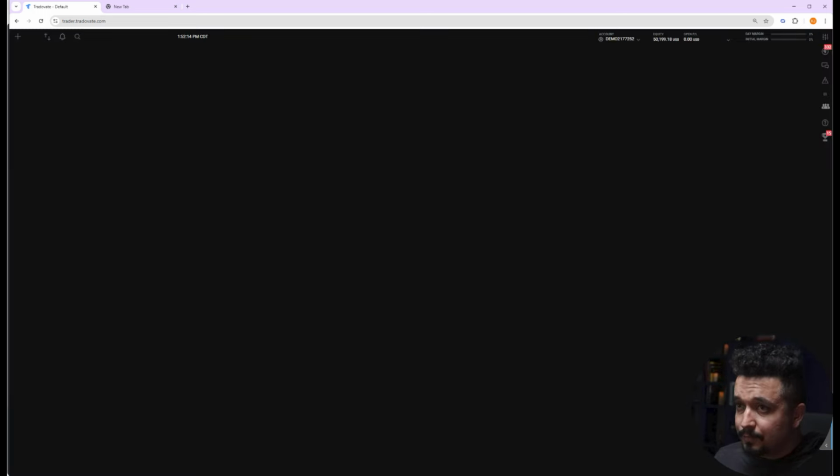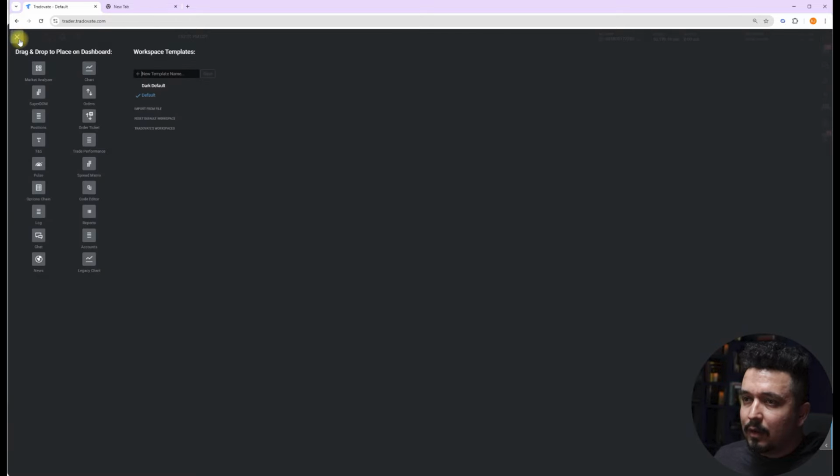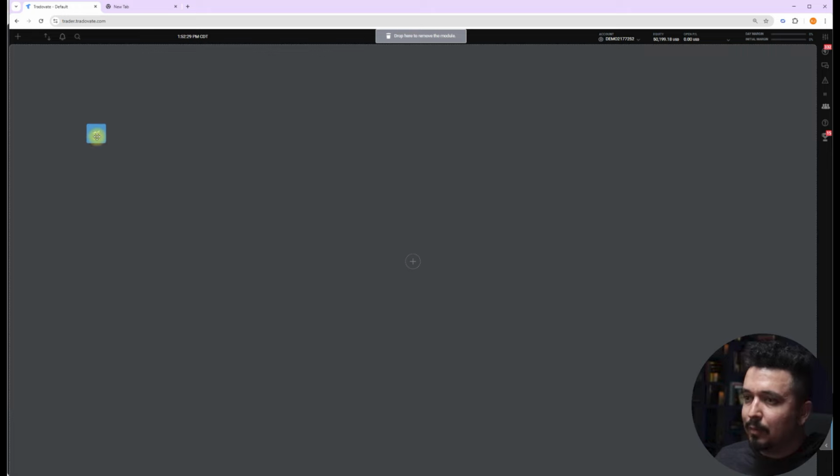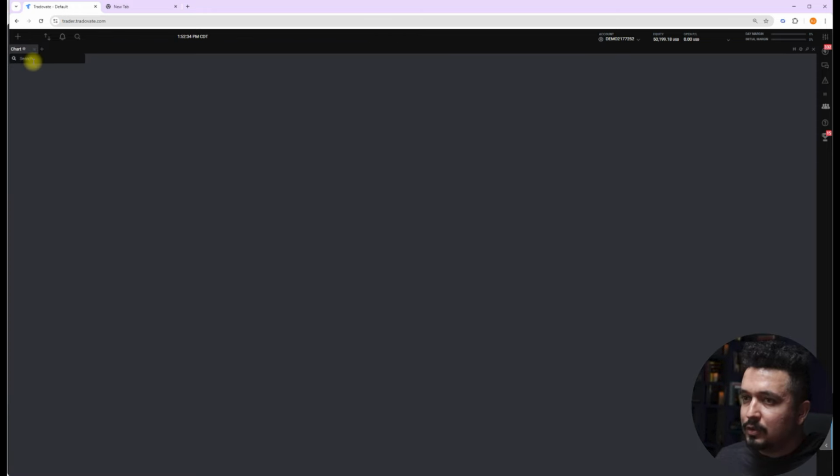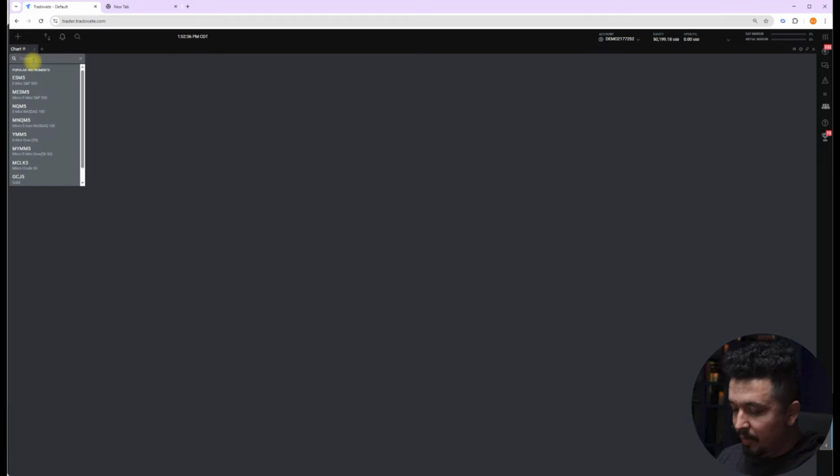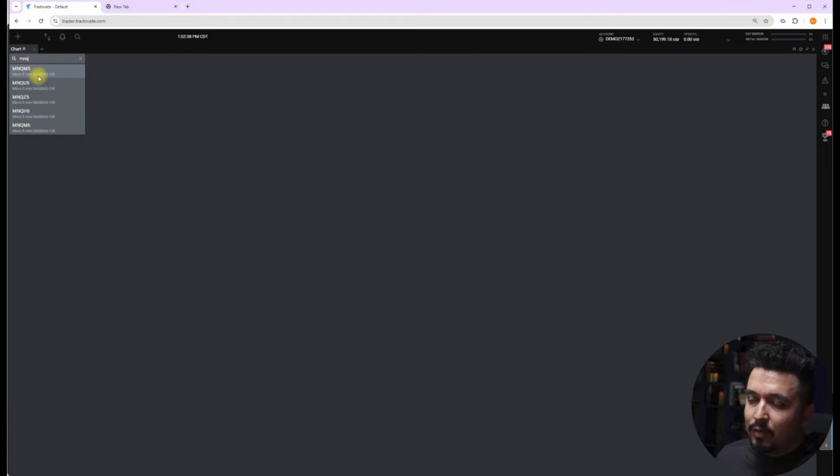So to add charts, we click on the add module and we pick whichever we want. So we are looking for chart. So we hold the mouse, we drag and drop. So first one is going to be large like this, and then we look for MNQ. And we already know we are looking at June contract, so that's M5. And then let's close this tiny box here.